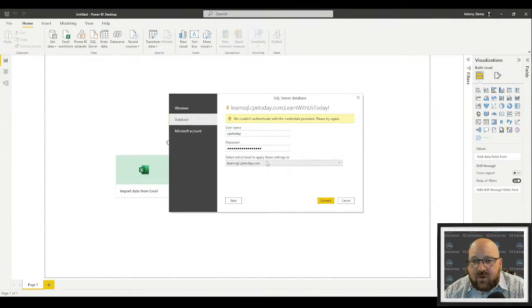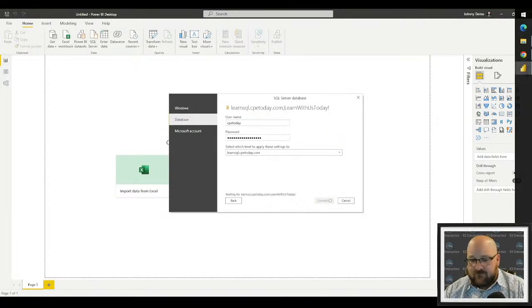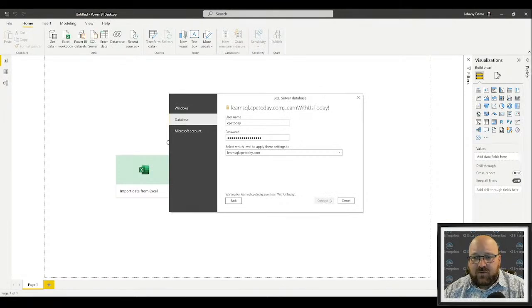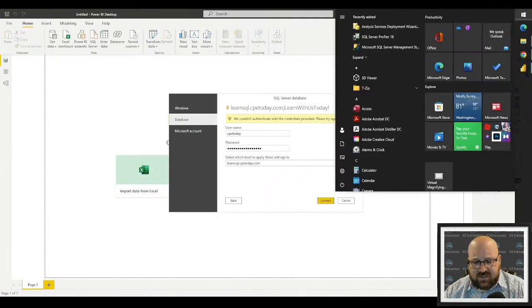Let's try that one more time. That should be right. Okay, hopefully that pops up here. If not, we'll just go ahead and try this in Excel. But I don't know why that wouldn't pop up here. Let me try this in Excel real quick.